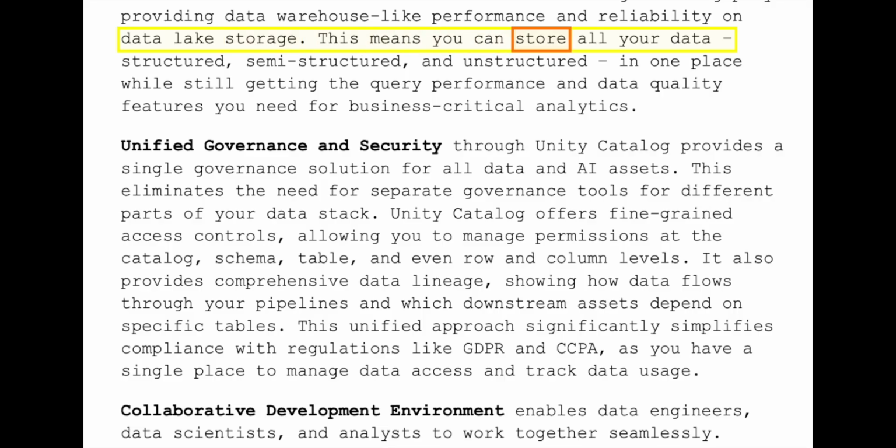This means you can store all your data, structured, semi-structured, and unstructured, in one place while still getting the query performance and data quality features you need for business-critical analytics.